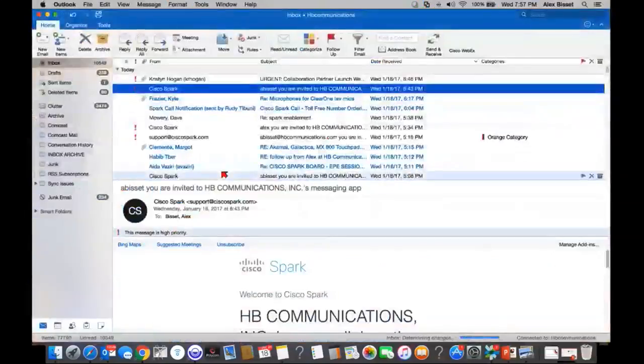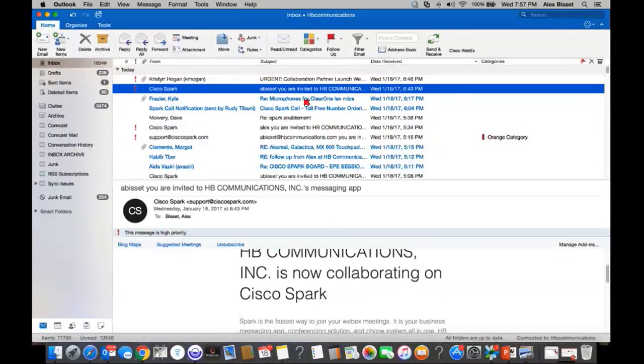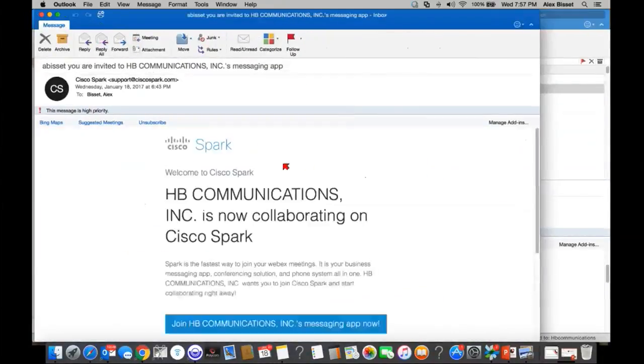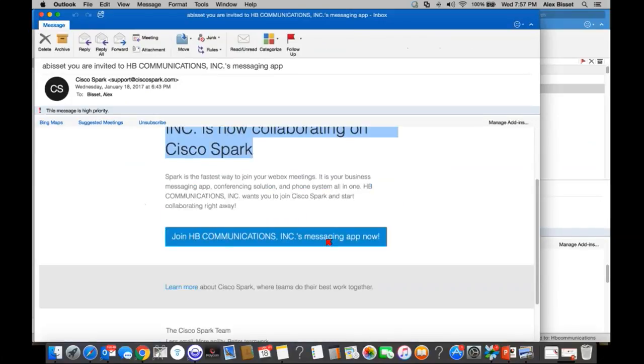The first thing we want you to do is to find the email that was sent to you from the Spark portal. It's going to look like this. You'll see that it says something to the effect of HP Communications is now collaborating on Cisco Spark, and please join HP in the messaging app now.